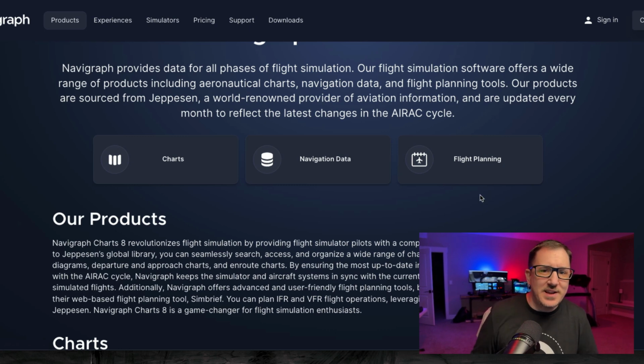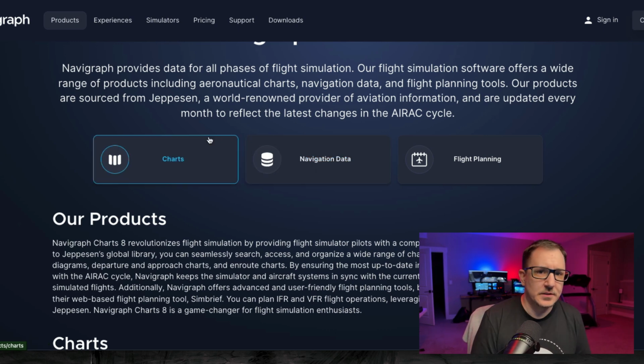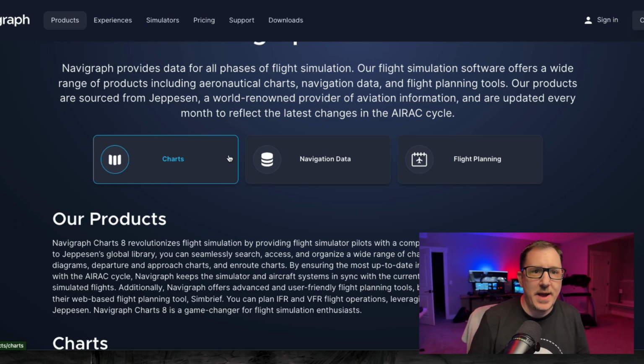So up until now, and I've been doing flight simming for a while, I've only ever used their navigation data, which updates the navigation charts, the nav data, inside of XPlane. What I was looking for really was just a way to do moving maps. I wanted to have that spot on the map so I could be like, oh, this is where I'm at. But I also wanted to have VFR charts, which I didn't have because I'm not using ForeFlight anymore.